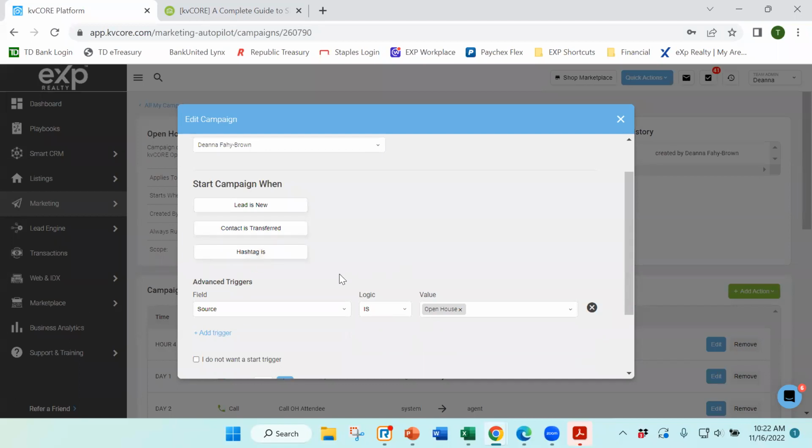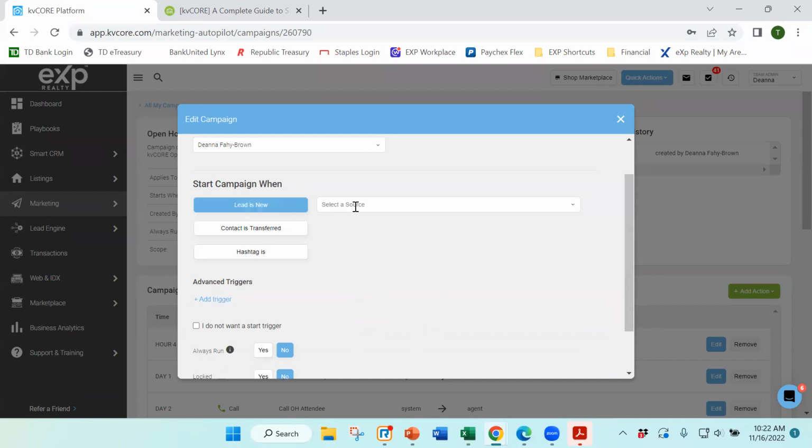Okay, I'm going to X off of that one. Now let's say I didn't have multiple criteria. I just wanted to take a campaign, and anytime that lead comes in new, I just wanted to be able to have this campaign start. So I can start typing here. I can click on the button, lead is new, and I can add this additional, more detailed component that when the lead is new and comes in under open house, I can do that.